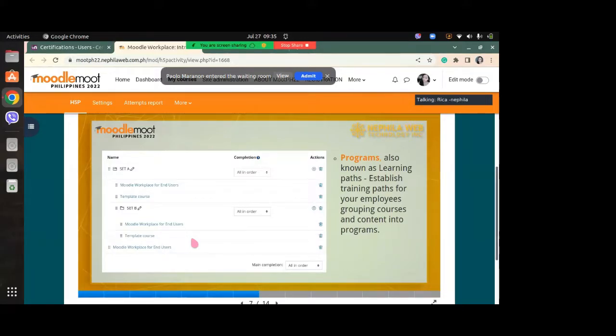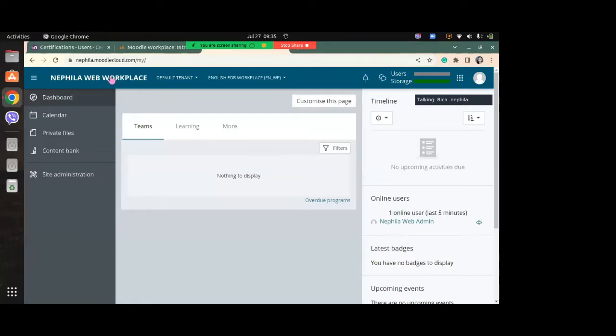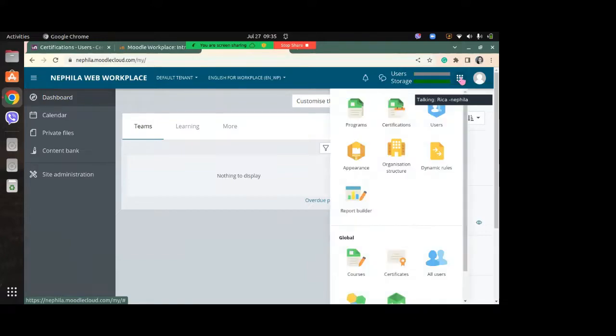The programs are the entities that contain a list of courses and require learners to complete all or some of these courses to complete a program. So let me show you the Nifila Web Workplace. This is called the launcher. The launcher shows you the major functionalities of Moodle Workplace. Let me just click the programs here.